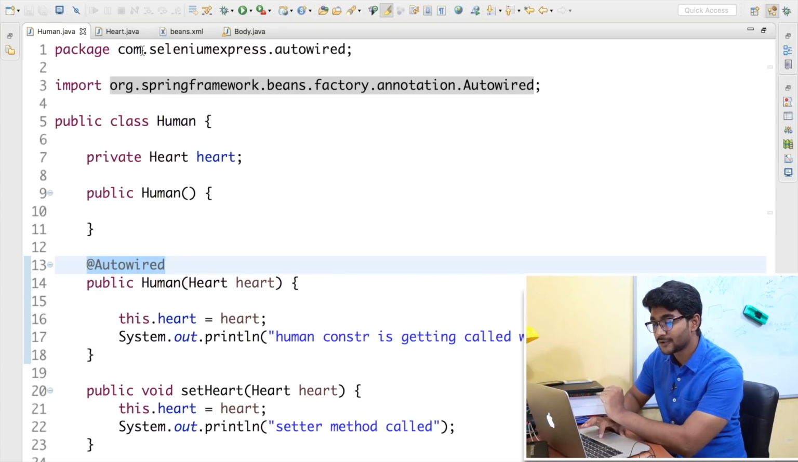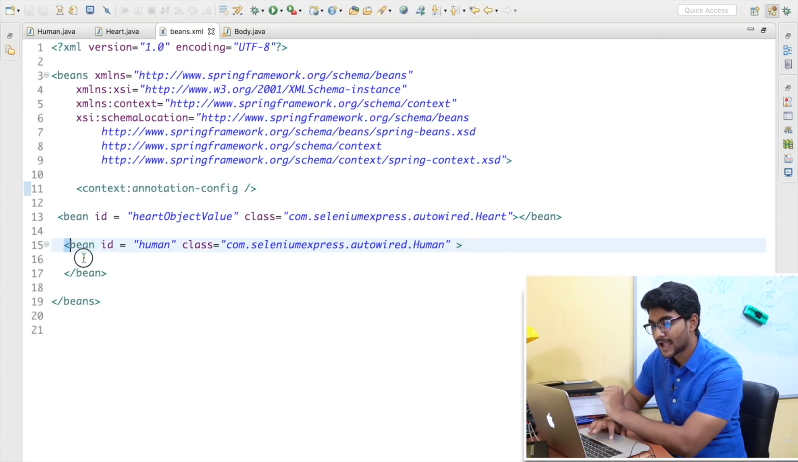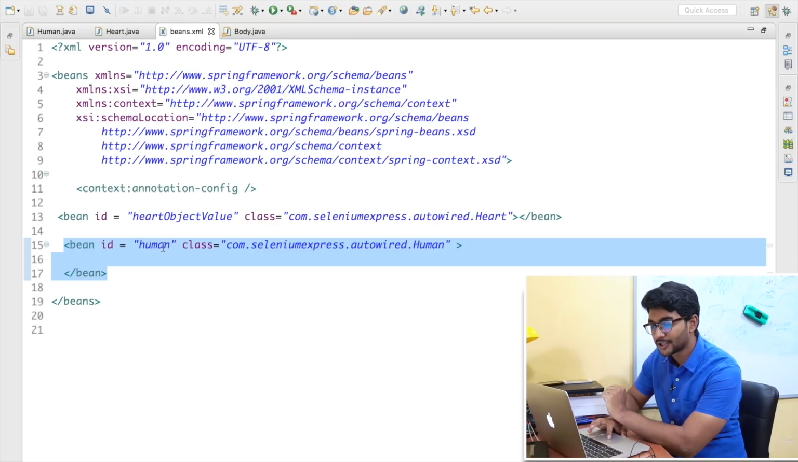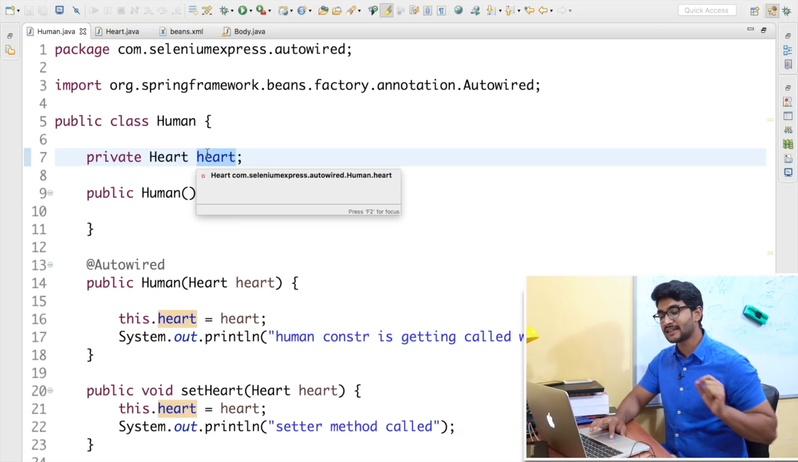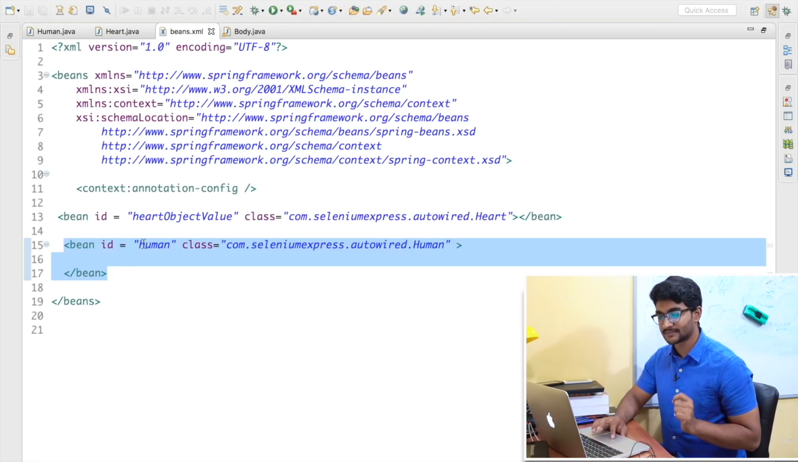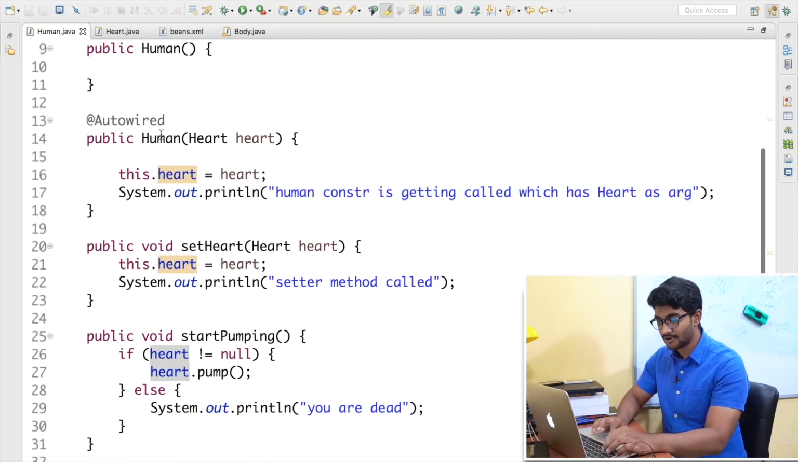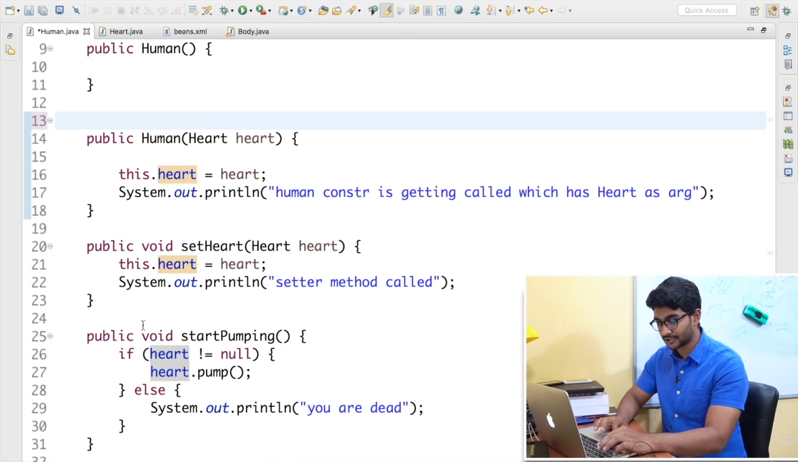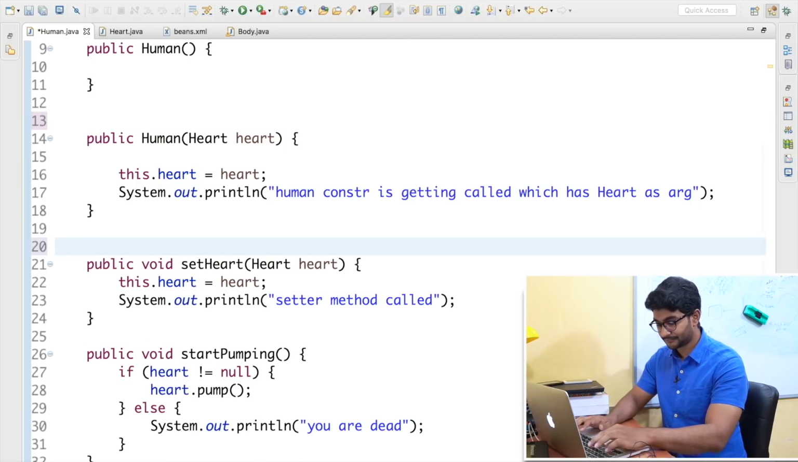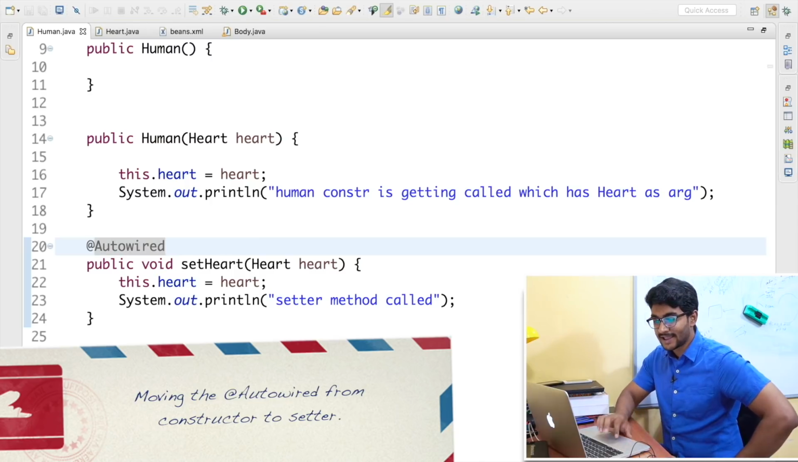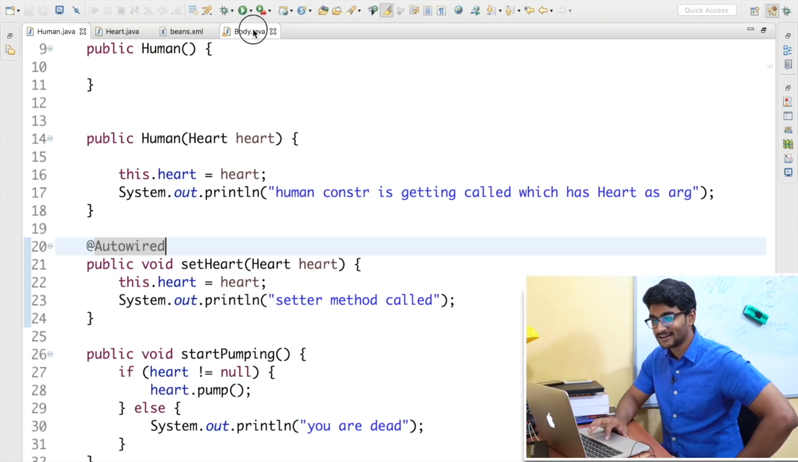So if you come to the beans.xml file, just to make sure, I haven't set the dependency for our Human class, right? So Human class is one dependency and that dependency I'm not setting in the beans.xml file. So what I'm going to do, I'm going to go to the setter method for this particular dependency. Where the setter method is present for this particular dependency, here it is. So I'm going to move this @Autowired annotation from here to here. I'm going to do a Control S and I'm going to run this application. What is going to happen? Do you think it is going to run? Let's check this out.